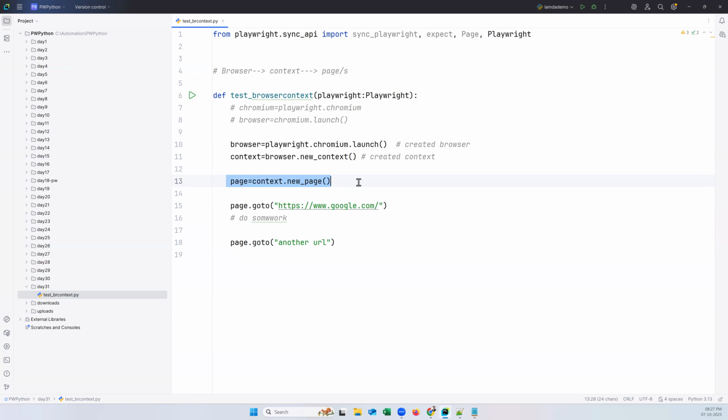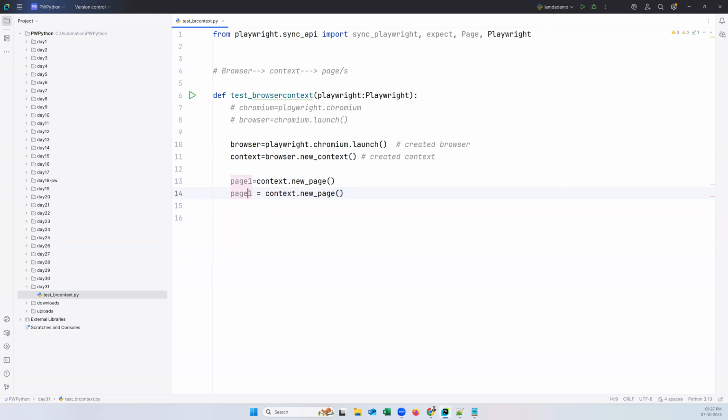So now I created one page. Similarly, I will create another page. Let's call it page one, and now I call another one page two. Now we can use page one for one application and page two for another application. Using the same context, I created page one, and using the same context, I created page two. Now I will work with multiple applications by using the two pages.